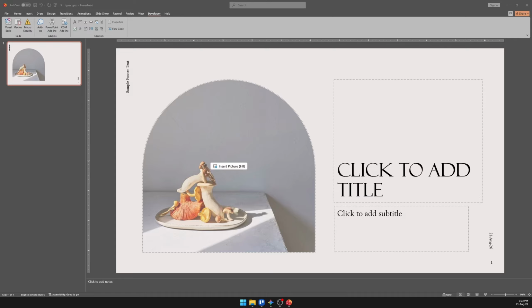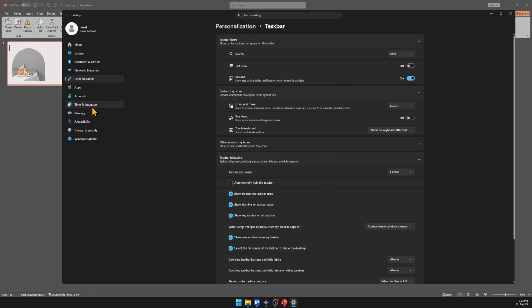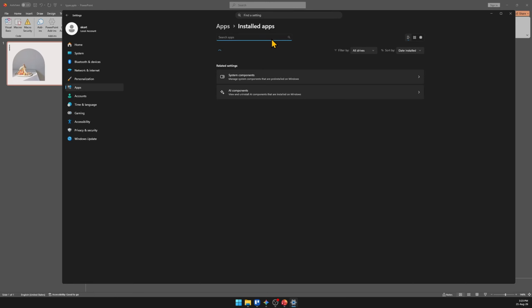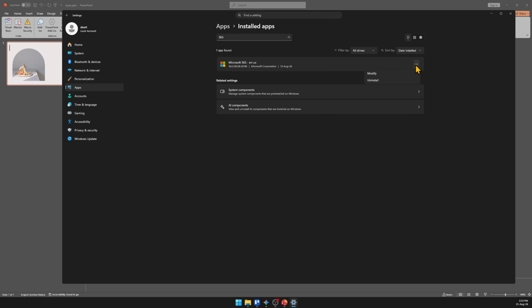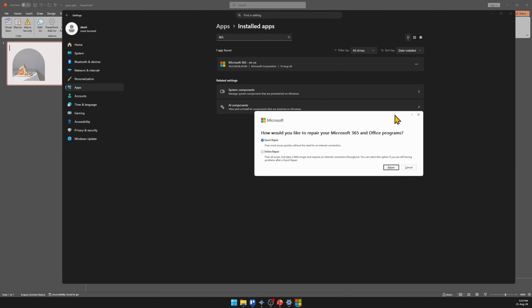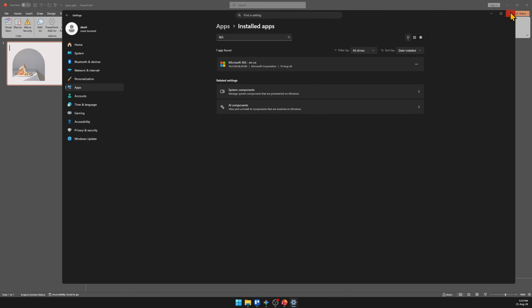Let me show you quickly. So just follow me. Apps, installed, 365, 3 dots, modify, and then repair with this button. That's it. These are the steps. Enjoy.